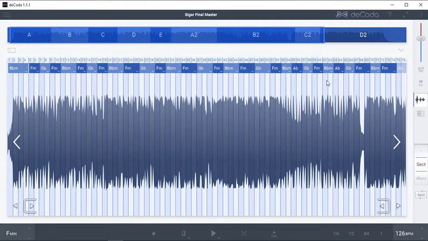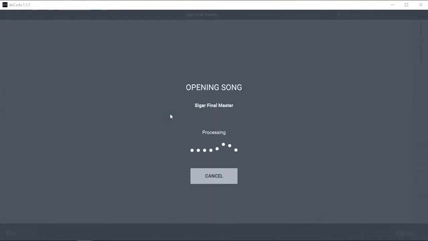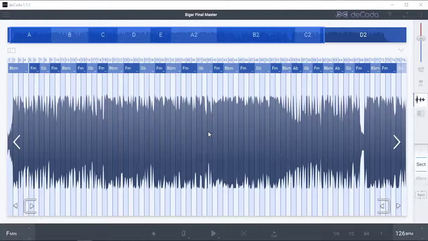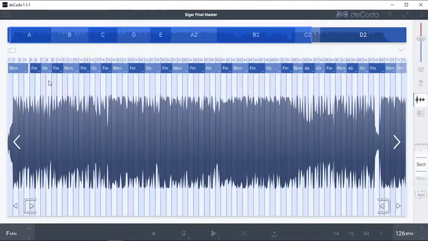Well, this is the interface of the software. This is the last song I've inserted. I'm going to drag and drop a new song again for you to see. Okay, opening soon. It is analyzing the song and it may take a while. So here it is, the whole song, and you can find your chords in this section.